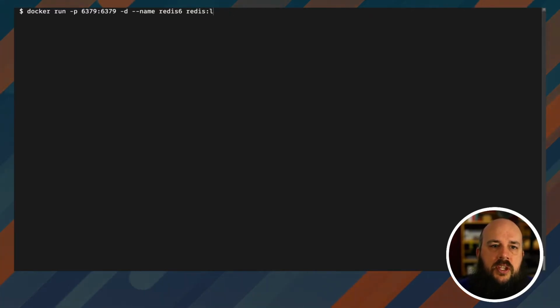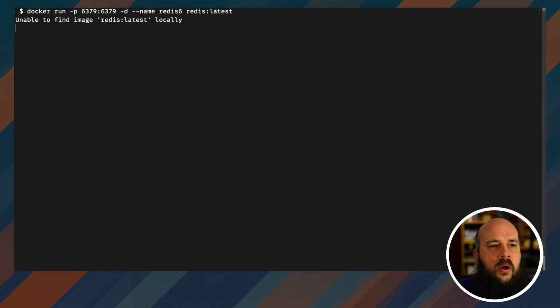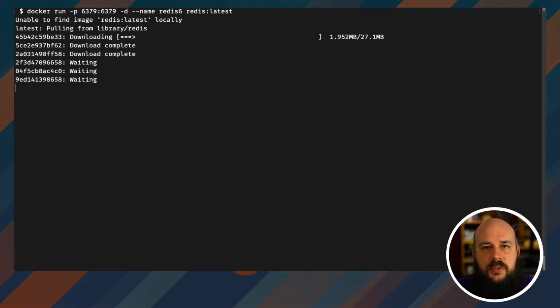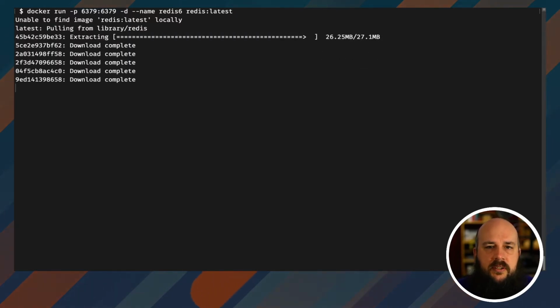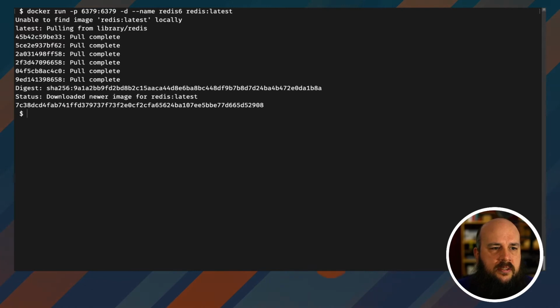I could change this to 5.0.11 or 6.0.1, whatever I want, and they'll give me previous versions, but I want the latest. All right, should be good to go. It's not going to find the image locally, so it's going to pull it from Docker Hub. It's going to install it, and there we go.